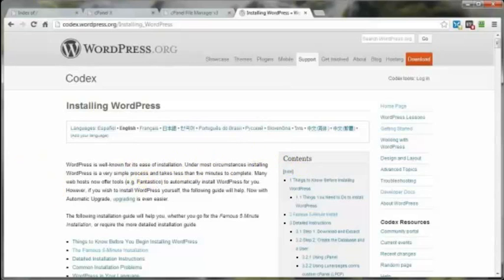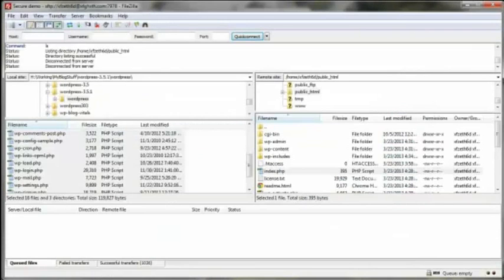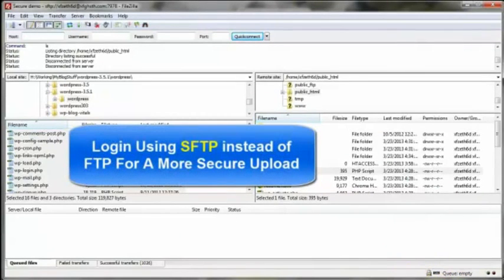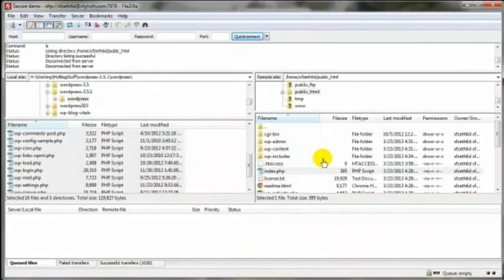The one thing I do want to mention though, as far as uploading, I'm using FileZilla, and I've logged into my FTP using a secure connection. That's SFTP. It's by all means not necessary or mandatory, but it's just an added layer of security to be able to log in using SFTP versus the normal FTP.